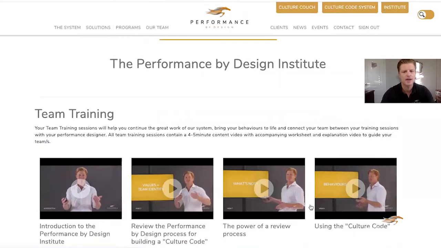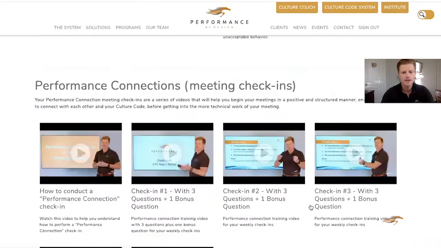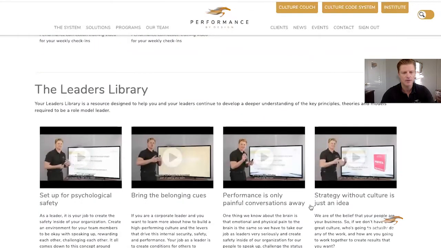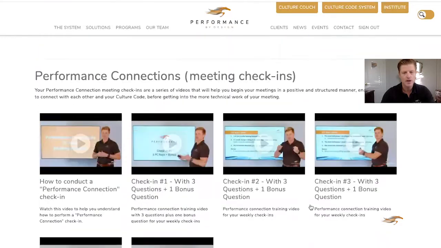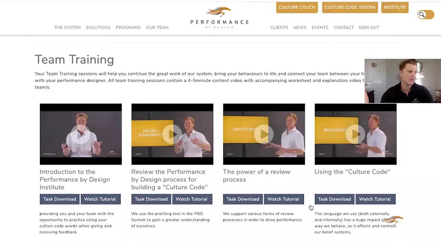But just to be aware, you also have the performance connection section in the middle, as well as the leaders library at the bottom. Again, we're going to focus on the team training section, and you'll be set up inside your organization to regularly meet at a certain cadence, often every 2 to 3 weeks, to go through one of these team training modules, okay? I'm going to take you through this video explaining how to use the sessions and all the different buttons there are, but it's a very simple process, so let's get straight into it.